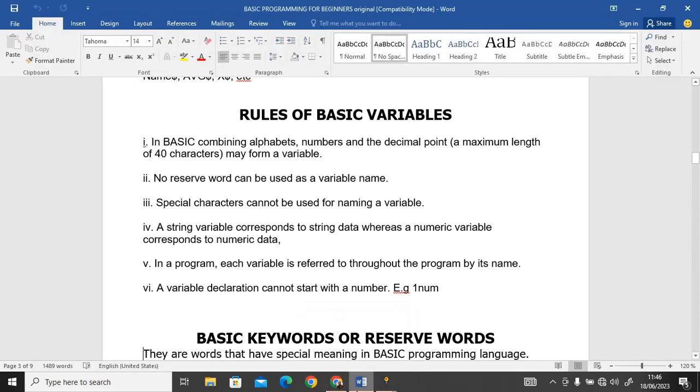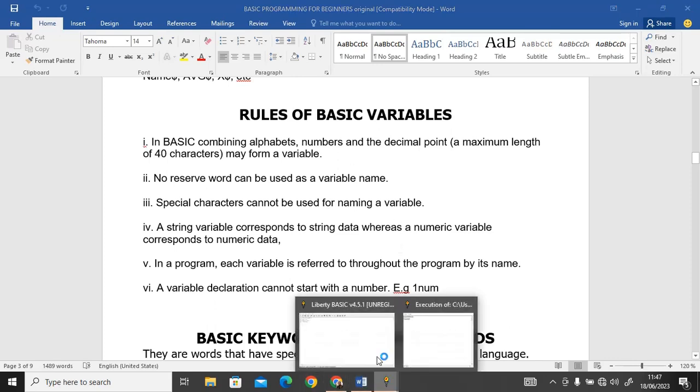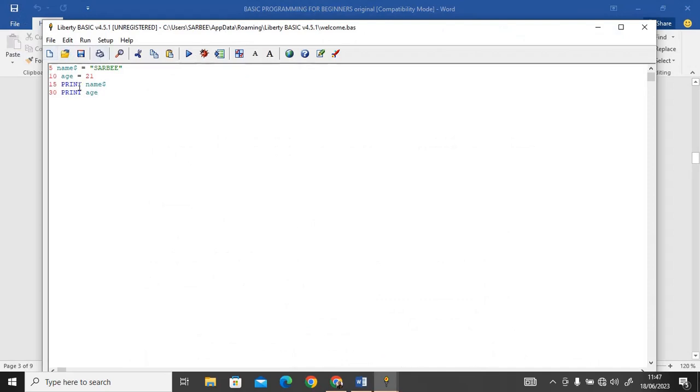So let's go back to the text. We also say no reserved words can be used as a variable name. I told you that reserved words, or keywords, in BASIC are those words that have a special meaning to BASIC. I will show you those reserved words as we move down this document. An example of a reserved word is the print statement. Print always displays your answer, so I can't use it as a variable name. Let me use print as the variable name. You can see there's an error because print is a keyword in BASIC, so I can't use it.